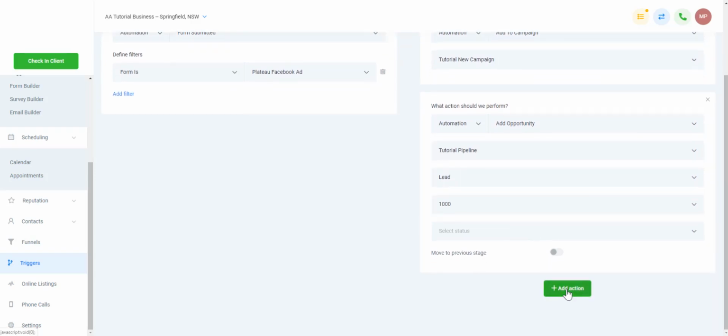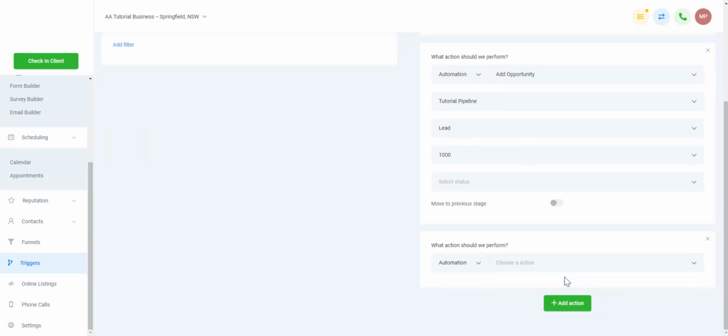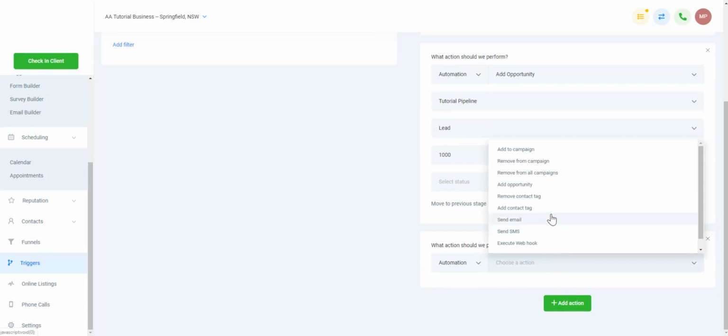However, some common other steps you might consider is actually sending a notification to someone, yourself or someone on your team, which would be via the send email or send SMS. You might want to add a contact tag to segment that person in your database based on what form they filled out. Or you might want to remove them from some specific other campaigns or all other campaigns they might be in.